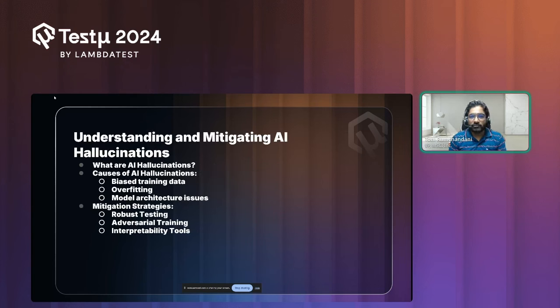Now, how can we mitigate AI hallucination, which is the main problem in AI? Basically, I talked about overfitting. I talked about bias in training data. I talked about model architecture.